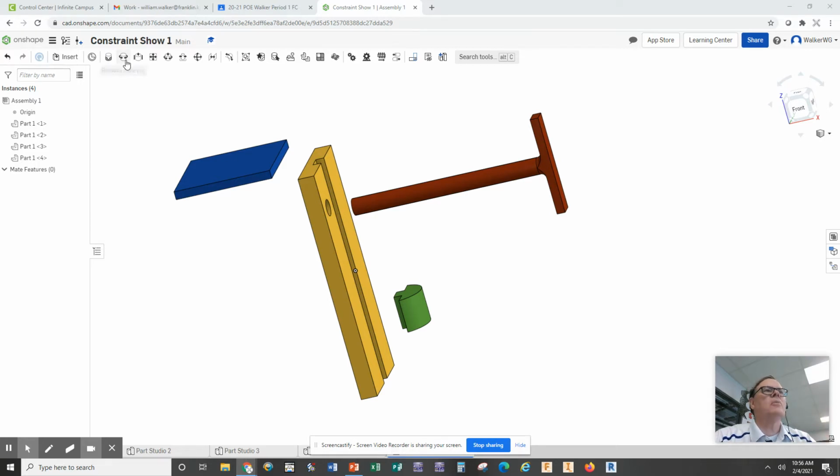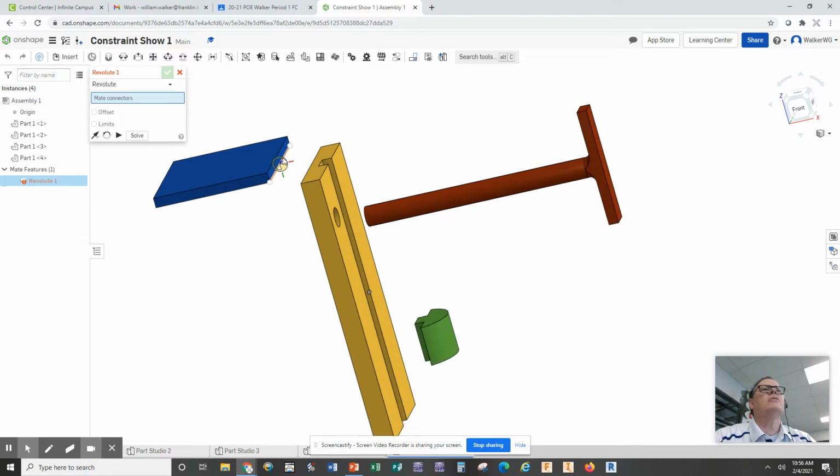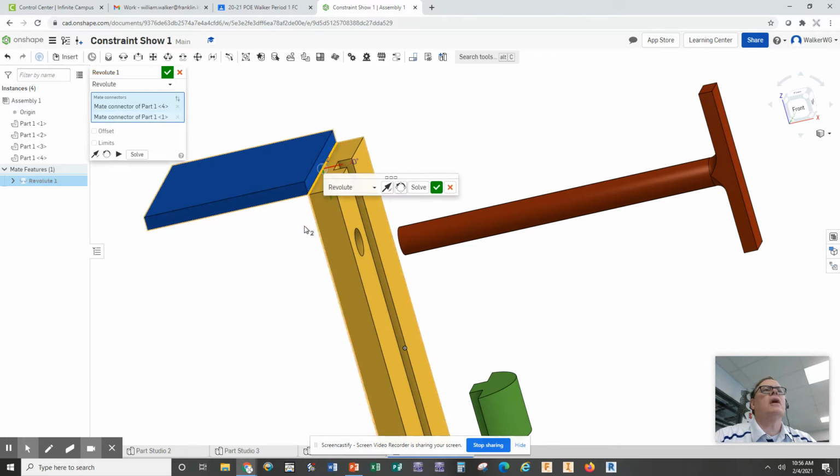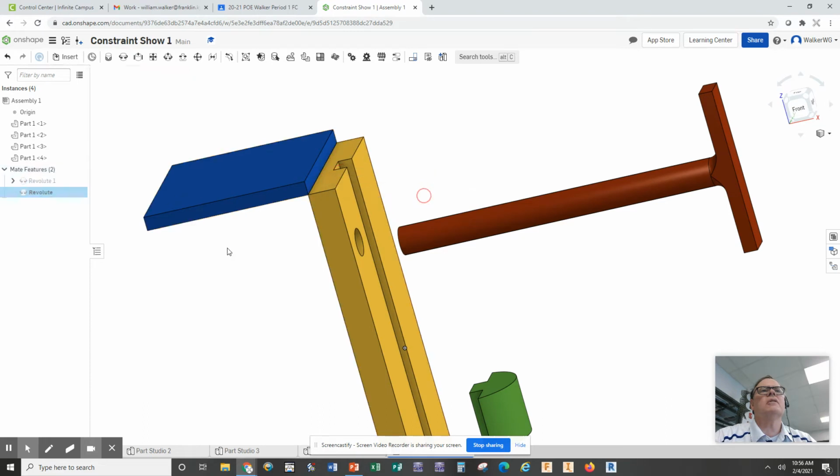Revolve. So I'm going to click on the Revolute mate. I'm going to click on the edge of the flap here that I want to actually allow to hinge. And then I'm going to click on the edge of the yellow one that I want it to hinge about. And what happens then, it attaches those two and allows them to hinge then.